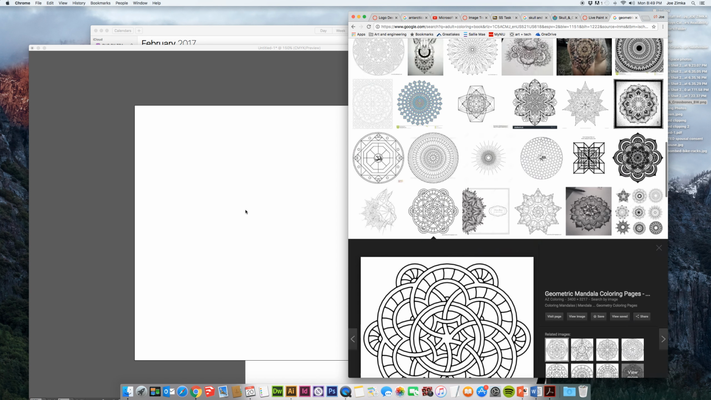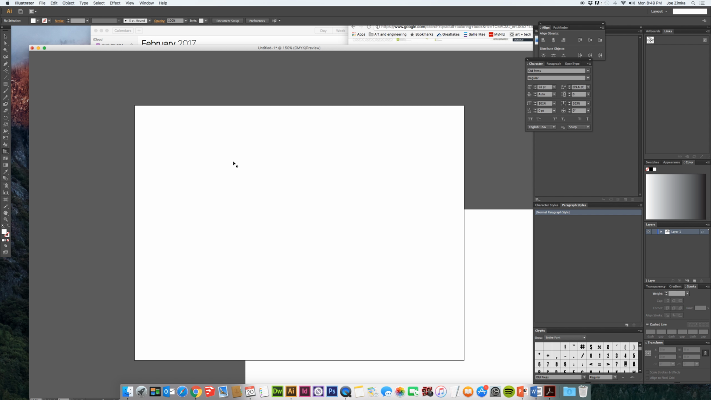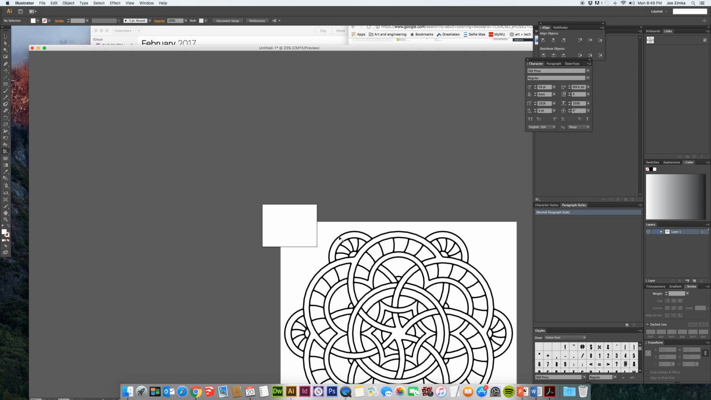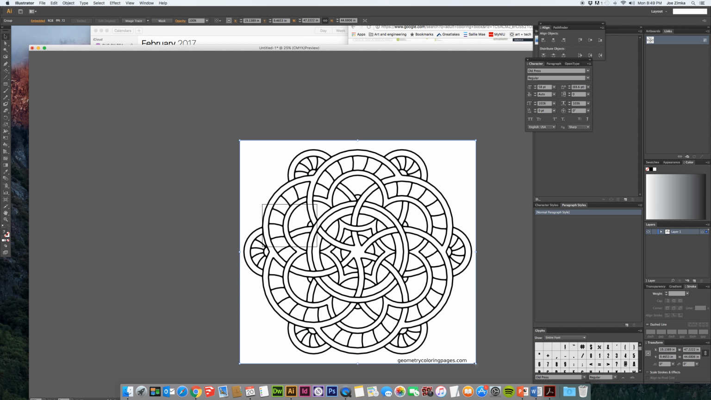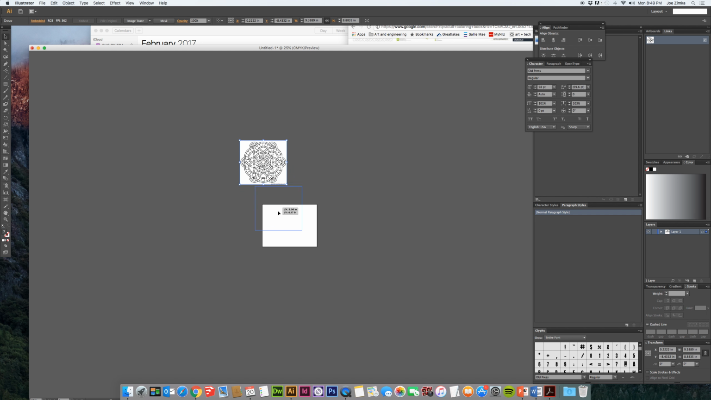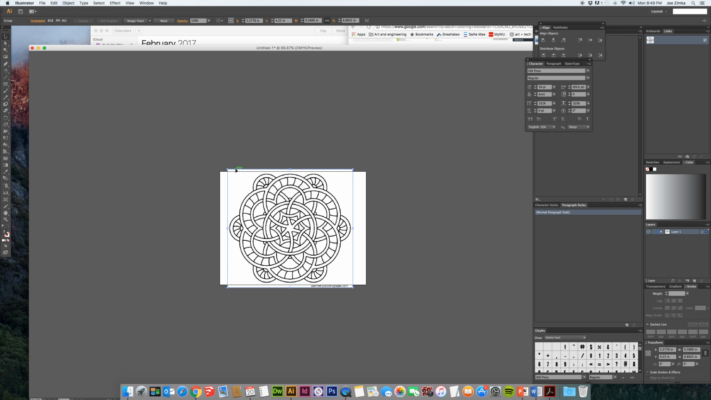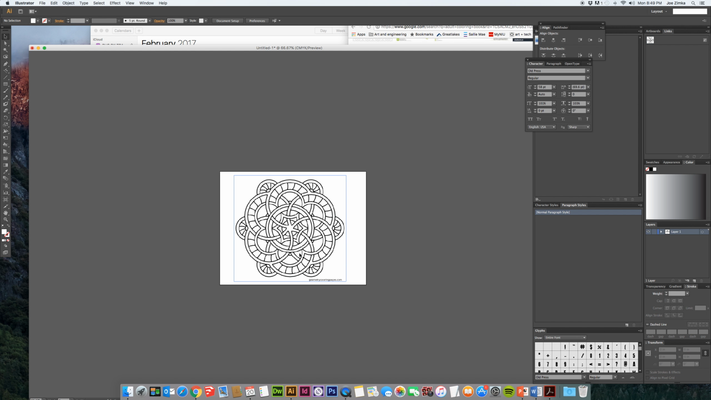So I'm going to drag and drop that into Adobe Illustrator. This is a large file, so I'm not going to make my artboard bigger. I'm going to make this image the size of my artboard. 8.5 by 11 is where it currently is at, because essentially you guys could take all your images and create an adult coloring book for yourself. All right, so I'm going to take this.